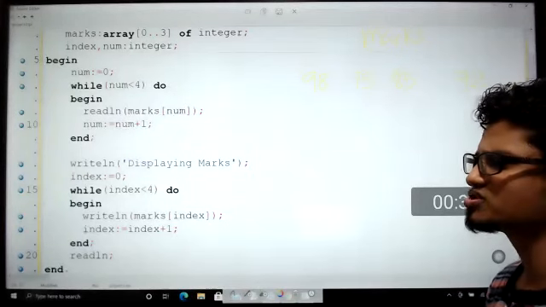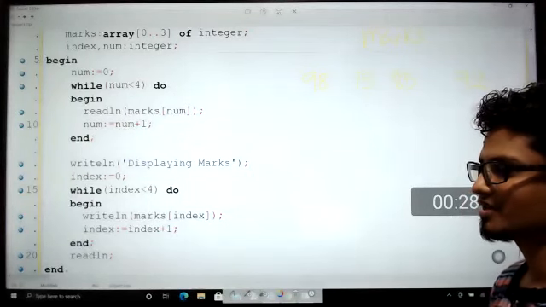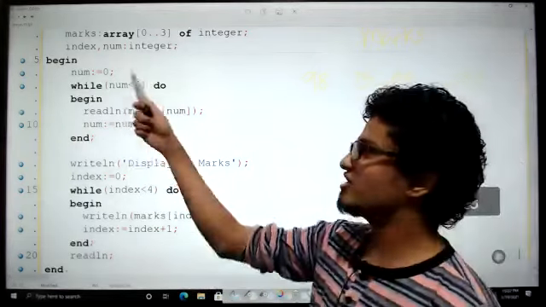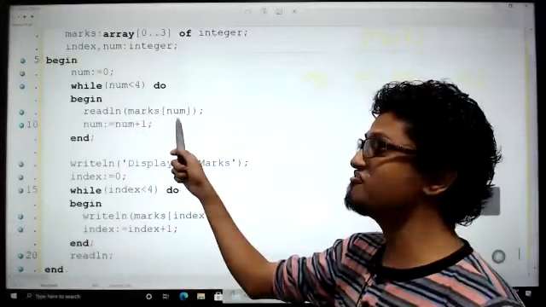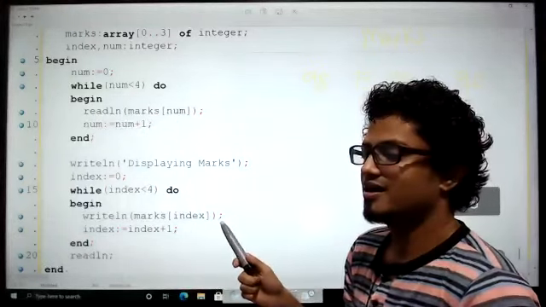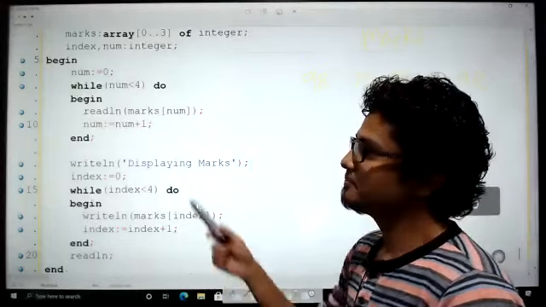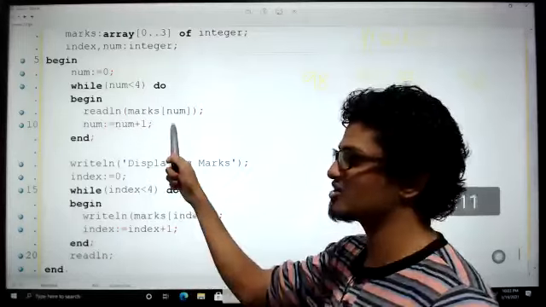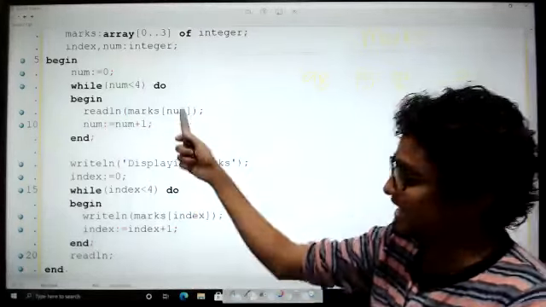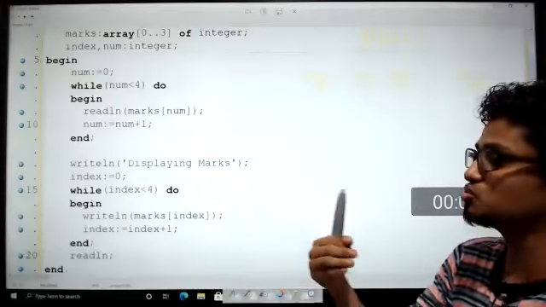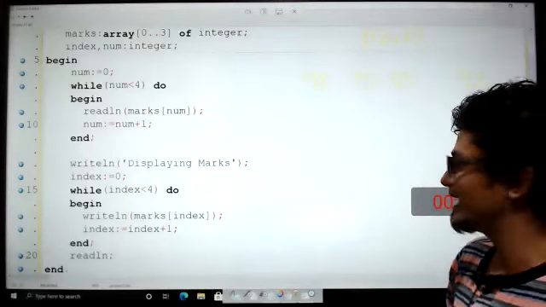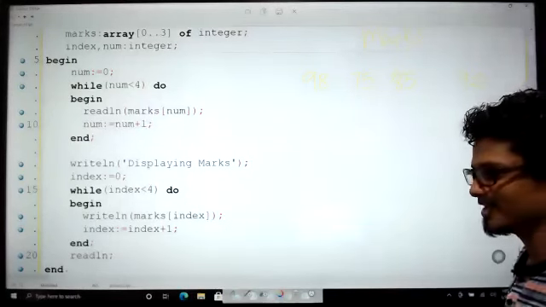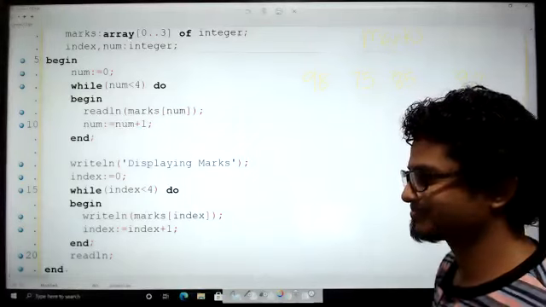What is the use of repeating the same thing we input? Okay. It's not repeating the same thing that we input. Each time of repetition, we are inputting it to a different element of the array. In the first iteration num is 0, so for marks 0 in the first iteration we are going to input a value. Then next iteration, we are going to input it for marks 1. Next iteration, we are going to input for marks 2, likewise. Right.